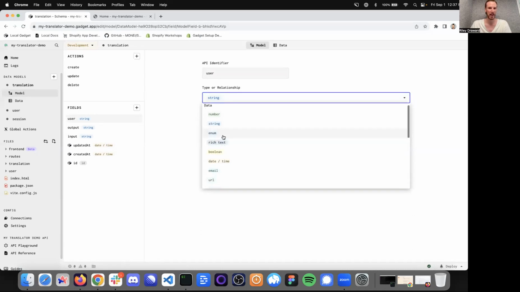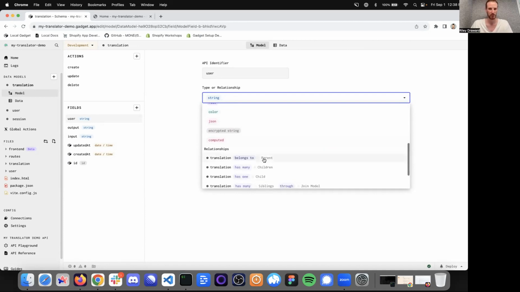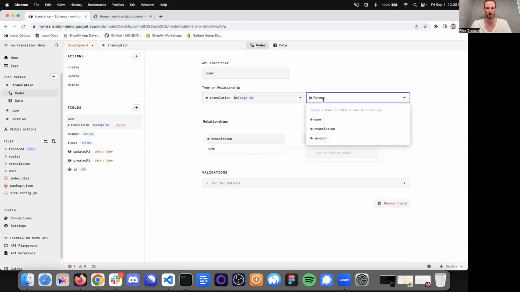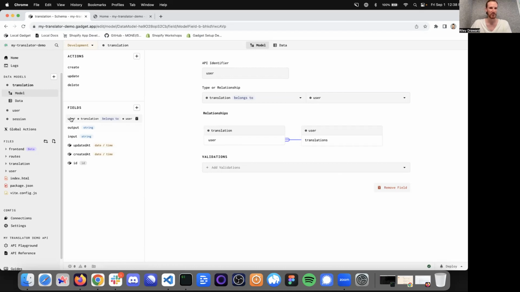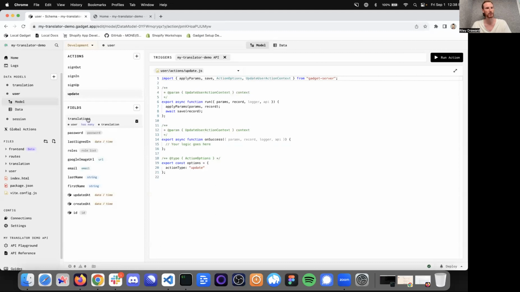So I'm going to add a relationship that relates my translation record to the user who actually made the translation. So translation belongs to my user model, and then I have to select the inverse of the relationship. So user has many translation. We want our users to be able to have multiple translations, not just make one and then you're done. So we can select the has many. You'll see I have this user field on my translation model. And if I go to my user, I see this inverse translations. So user has many translation.